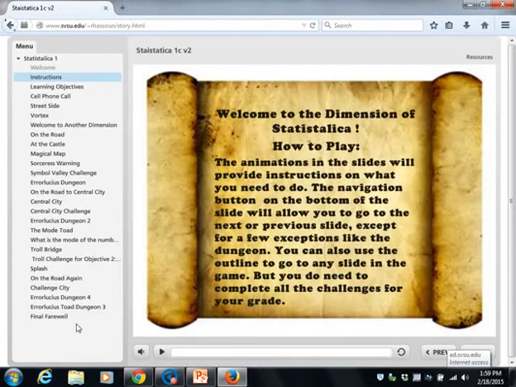So she's got the menu bar on the left side for them to go back and work through. That I could click here.